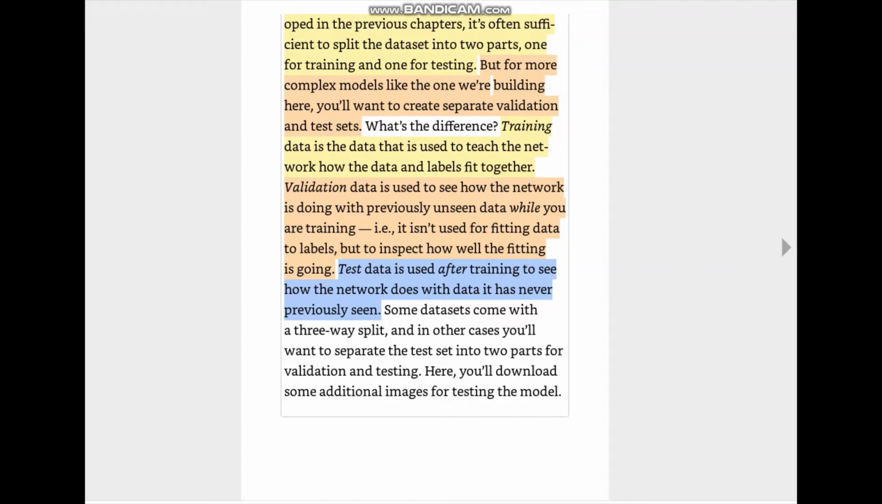So it's like you've learned something, you are in the process of learning, and you are just checking your knowledge by trying out a few examples, but you haven't learned that thing fully. So your previously unseen data while you are training isn't used for fitting data to labels but to inspect how well fitting is going. Test data is used after training to see how the network does with data it has never seen before.